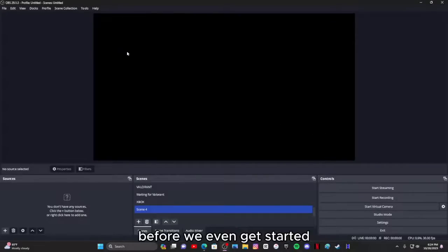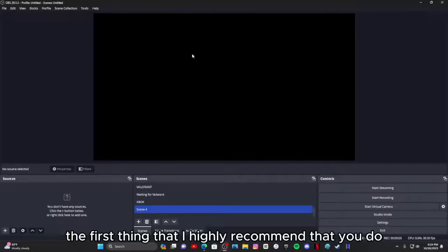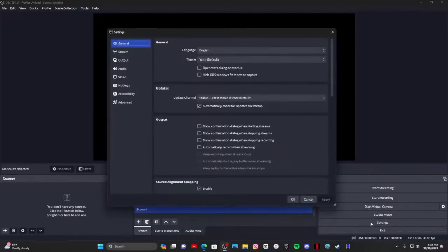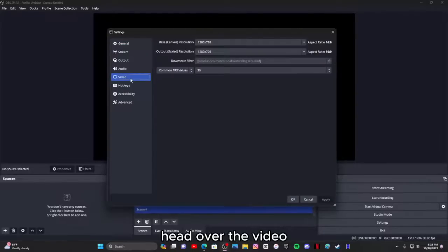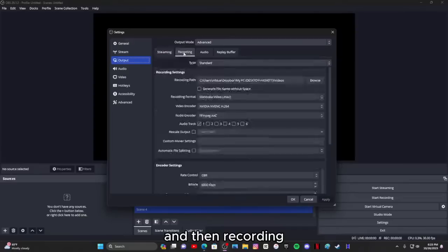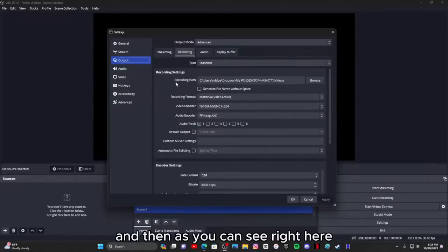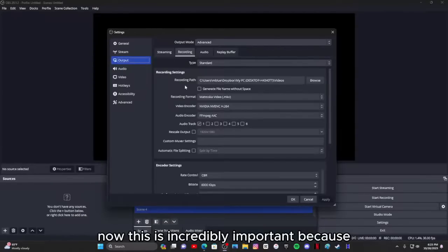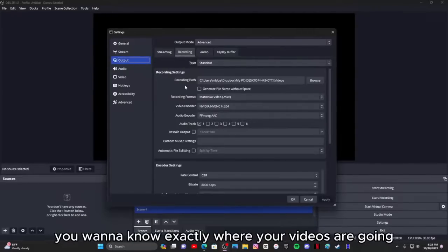Before we even get started, the first thing that I highly recommend that you do is head over to settings, head over to output, sorry, and then recording. And then as you can see right here, you have the recording path. Now this is incredibly important because you want to know exactly where your videos are going.